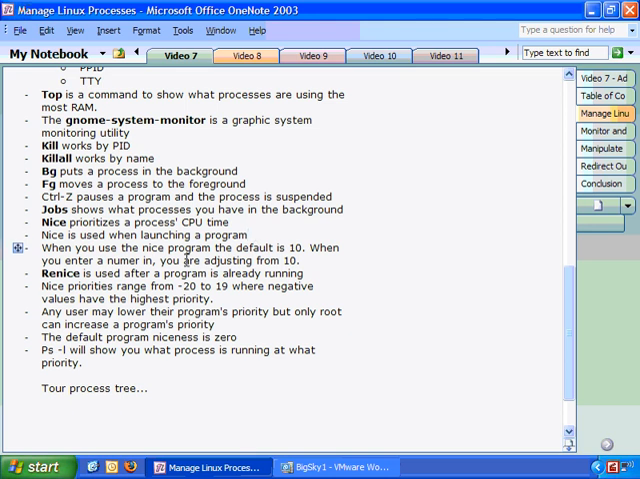Now when you use the nice program, the default is 10. So if I just type nice space the name of the program, I'm giving it a niceness priority of 10. When you enter the number in, you're adjusting it from 10. So anytime you type in nice space and some number, you're adjusting it based on 10. So if I type in nice space 5, I'm adjusting it 10 plus 5, so that would be 15. If I type nice space -5, I'm moving it from 10 down to 5 by subtracting off the 5.